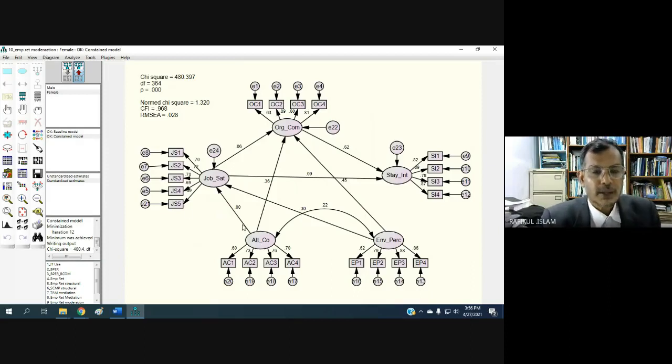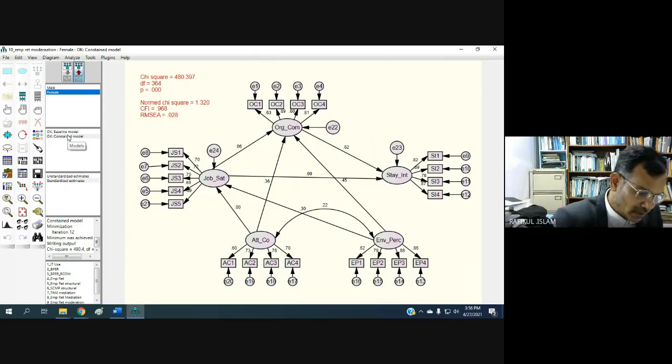And when we click here, male is 0, female is 0. But one notable point here is the chi-square value is 480, which has increased, with degrees of freedom 364. Now, if we compare this constraint model and the baseline model, we take the chi-square difference.